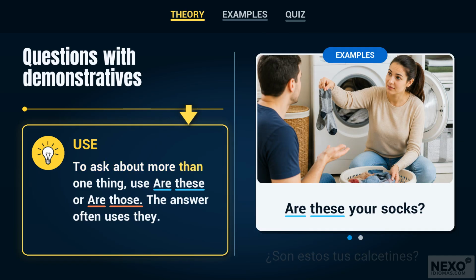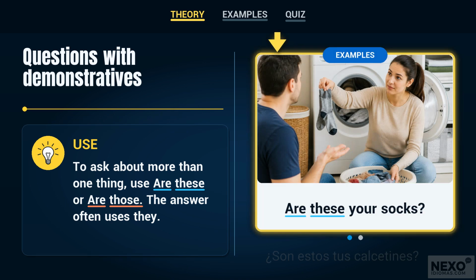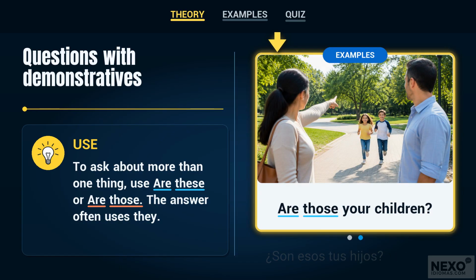To ask about more than one thing, use are these or are those. The answer often uses they. Example: Are these your socks? Example: Are those your children?